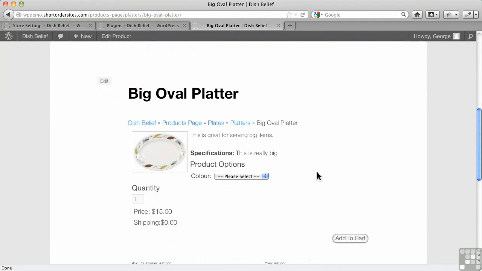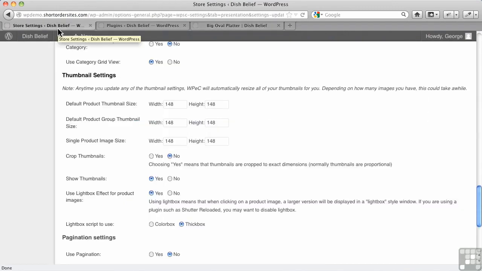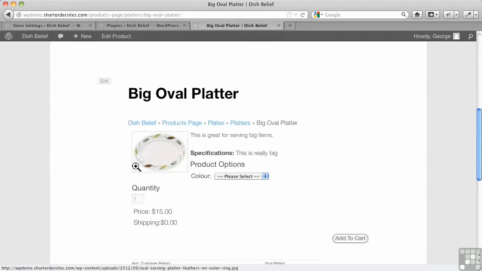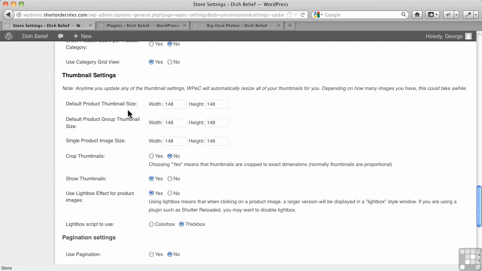Now, the reason for that is that by default, out of the box, it's set at 148 for our three different image sizes. Now, they're calling this the single product image size. That's the one we're looking at right here. And you can see it's the same as the thumbnail sizes. Now, I'm not quite sure why they chose to do that, but it's easily solved. I'm just going to go in here and make this 300 and make that 300 as well.